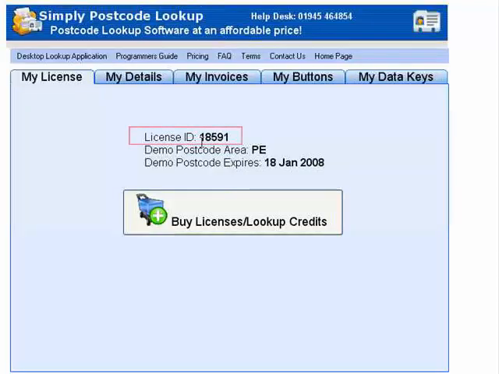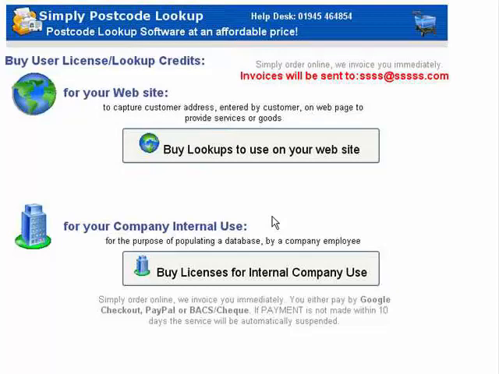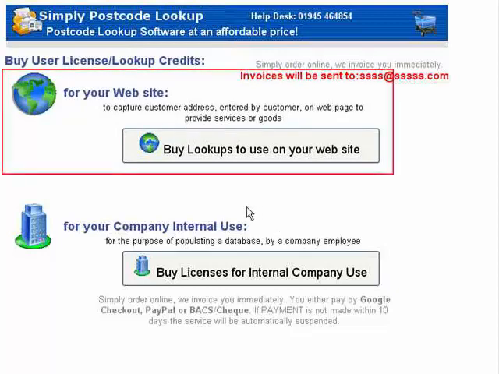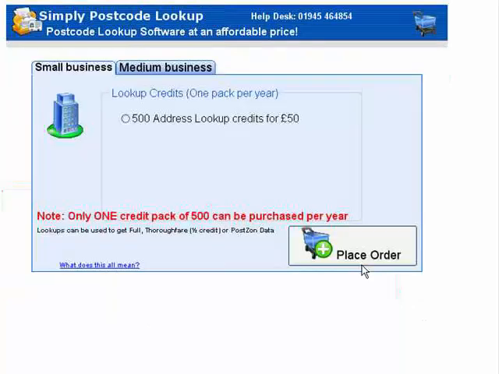So here we can see my license ID number, and you'll note when we opened the account originally it asked us for an ID number if we'd already got an account. Well, there it is, and obviously the password we just used to get in. So I'm going to purchase a license so I can use my desktop lookup software. So we simply go down into here. Now you can see there are two options here: buying credits for your website or buying for internal use. The desktop software requires an internal use license. So simply click on here.